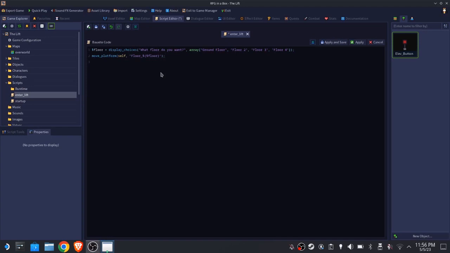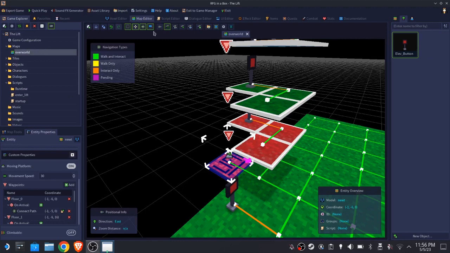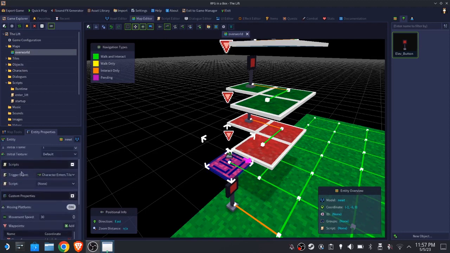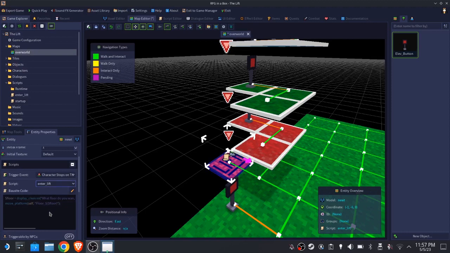That will now automatically move the elevator to the floor you pick in this choice. So let's apply and save that. So the script is saved. Let's go back to the map editor and let's assign this script to the platform. So we'll go to scripts, and I'm actually going to place this on stops on tile so that it doesn't happen the moment we step onto the lift. It happens when we're in the center of it. So when the character stops on this tile, we want to enter lift.